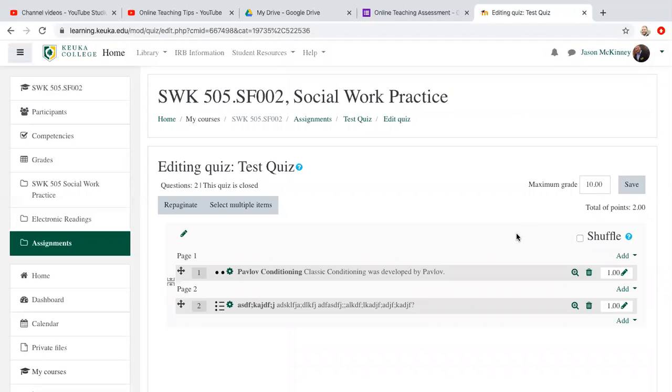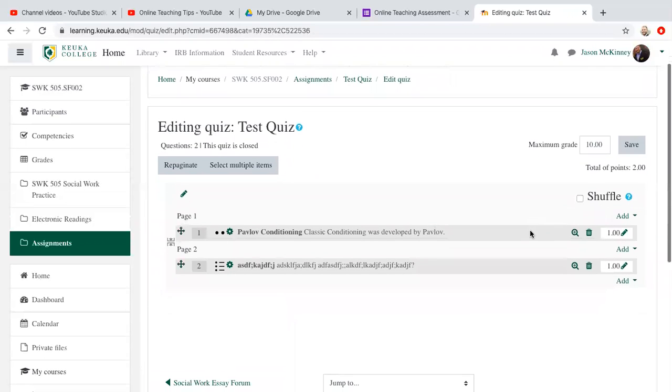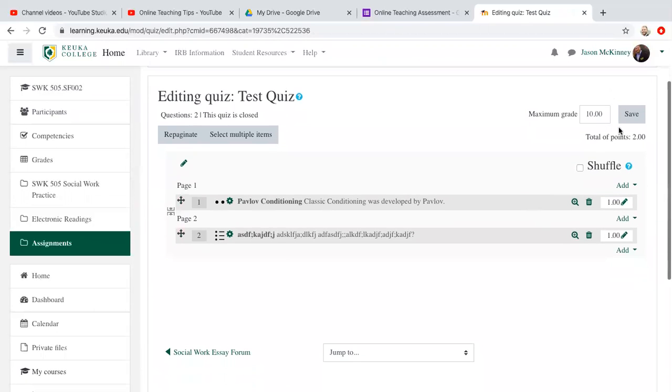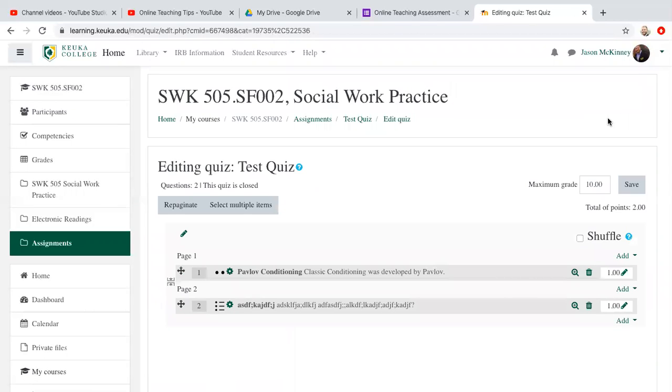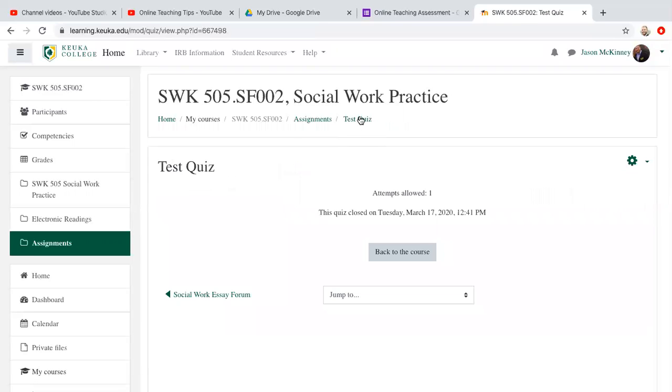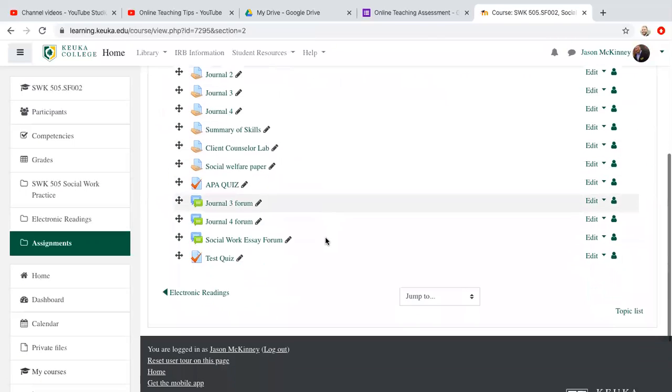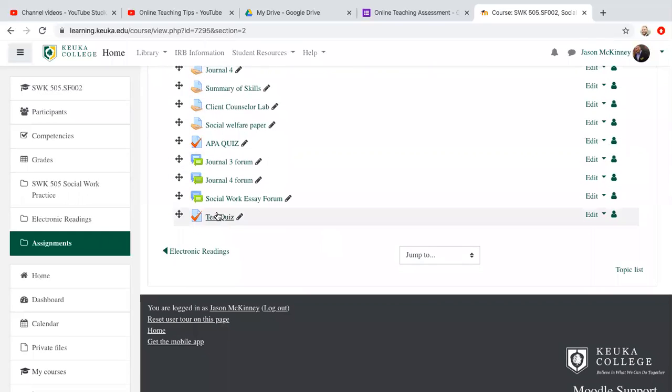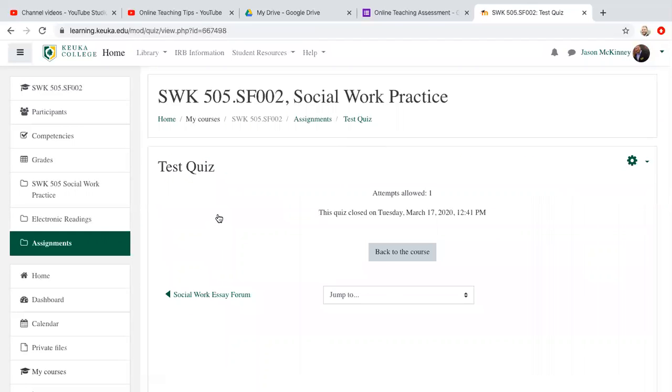And that's how you continue on to add questions. So I'm going to hit save. And then I'm going to go back here to my test quiz. Go back to assignments. And I want to select test quiz.